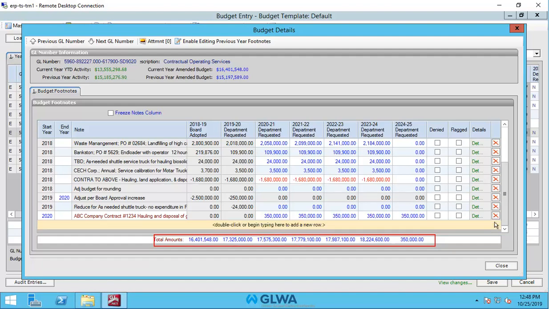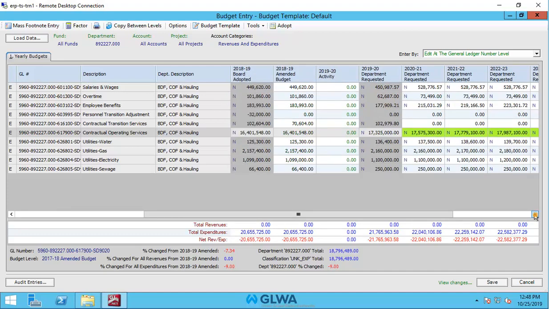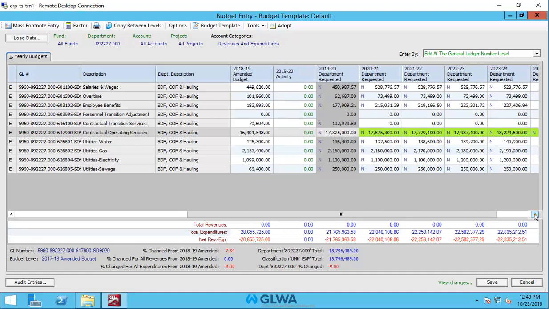There is no Save button on the screen. When you have completed your entries, click the Close button. You are returned to the budget entry, budget template default screen. You will notice the newly updated GL number entry totals for each fiscal year highlighted in green. The highlight remains until the new entries are saved.